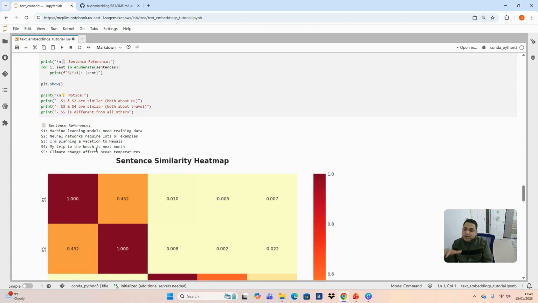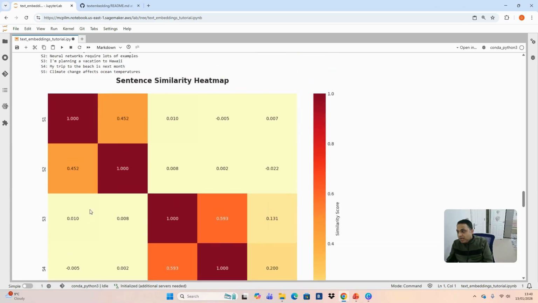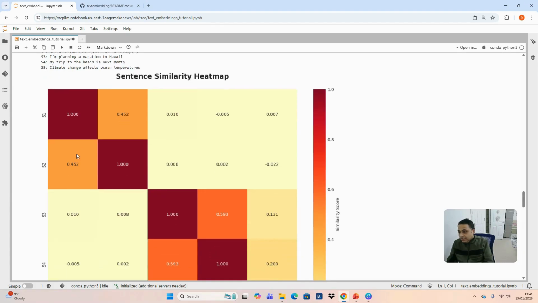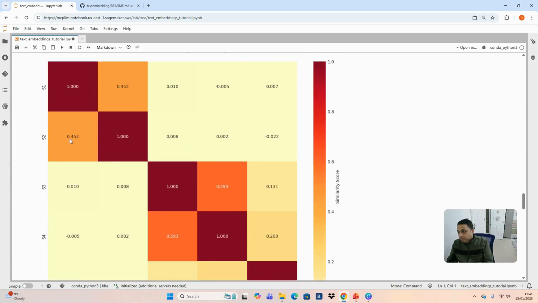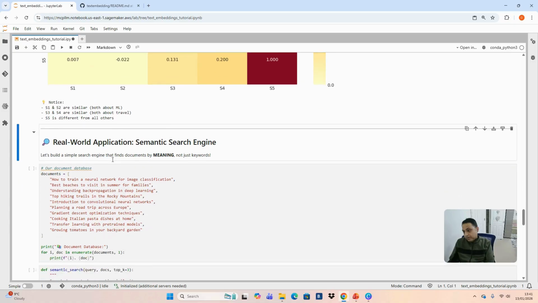The point I'm trying to show here is that if sentences are similar, for example S1 and S2, where S1 is talking about machine learning models and training data, and S2 talks about neural networks and a lot of examples, so they are related. Let's see the S1 and S2 score, which you can see is 0.452. In a similar way, you can follow the other examples. The value is becoming nearer to one when they are similar in nature. So that's one of the things I'm trying to show.